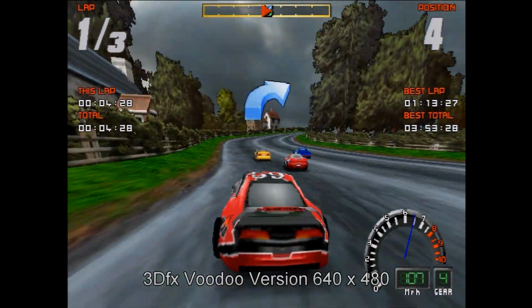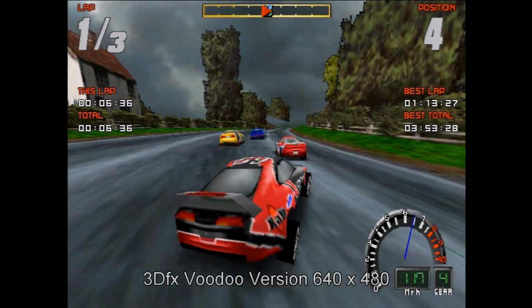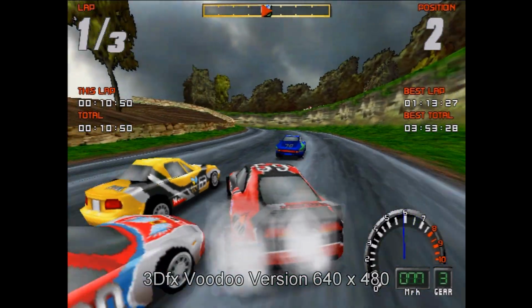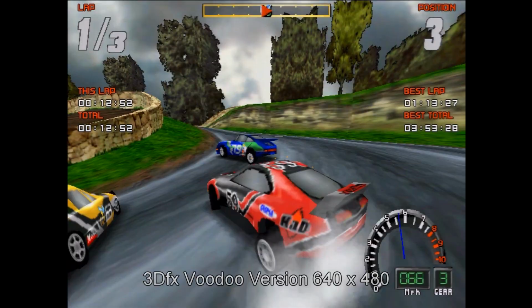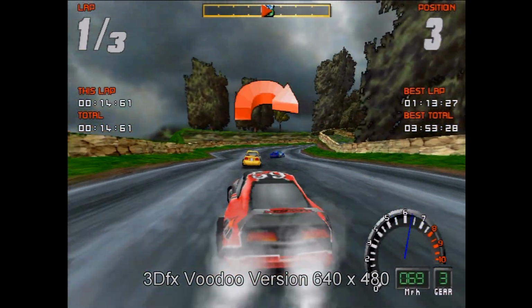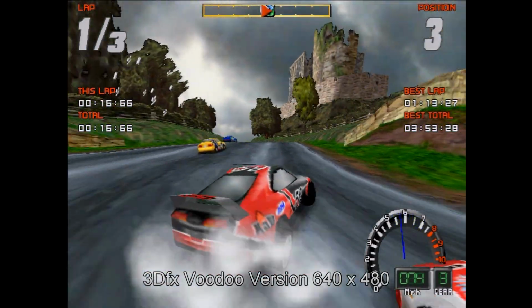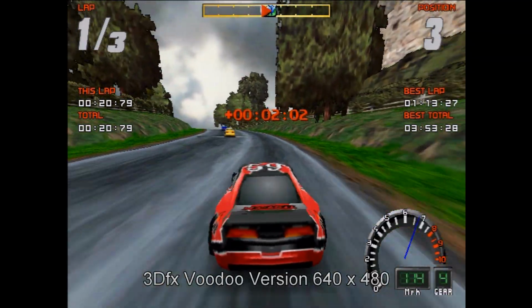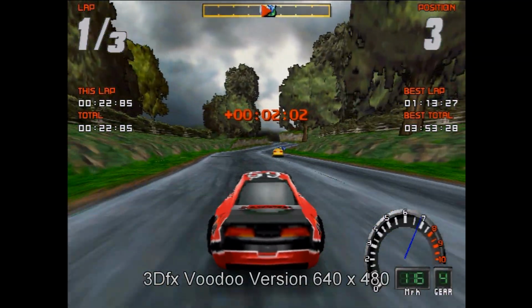Our machine is clearly not fast enough to run this game at a decent frame rate. And this is the 3DFX Voodoo version. There's just no comparison, it's like a completely different game. While we don't have a frame counter, it does feel like locked 60 FPS with the occasional dips below that. We also get some nice texture filtering and overall the image looks more pleasant to the eye.